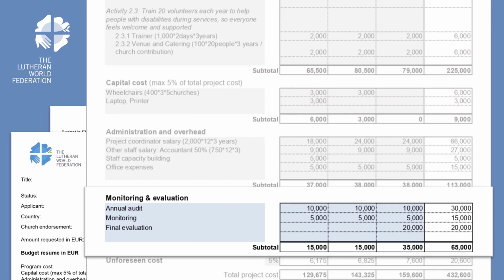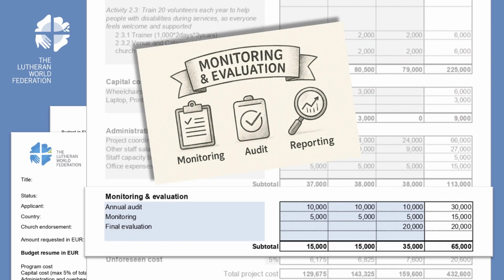Monitoring and evaluation costs include collecting data, writing reports, assessing the project, and expenses for project committee meetings. For projects over €10,000 per year, you must include a budget for an annual audit. If you plan an external evaluation, make sure to budget accordingly.